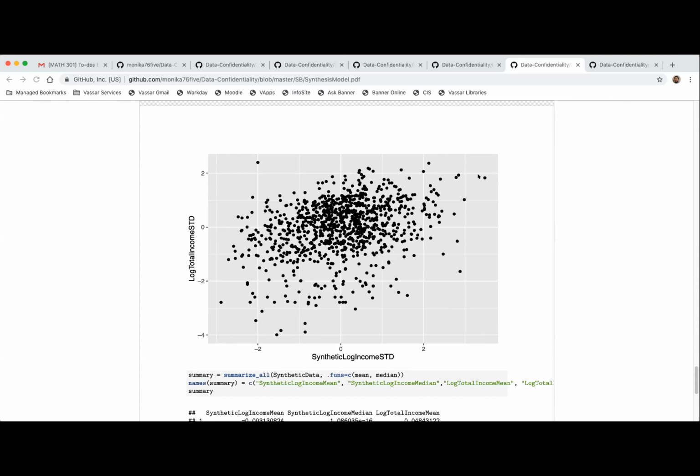So can you see any values, roughly which ones you think actually were not so much affected by the synthesizer?